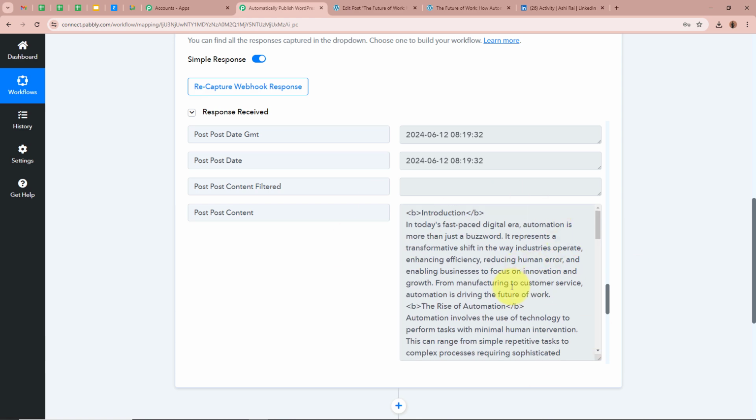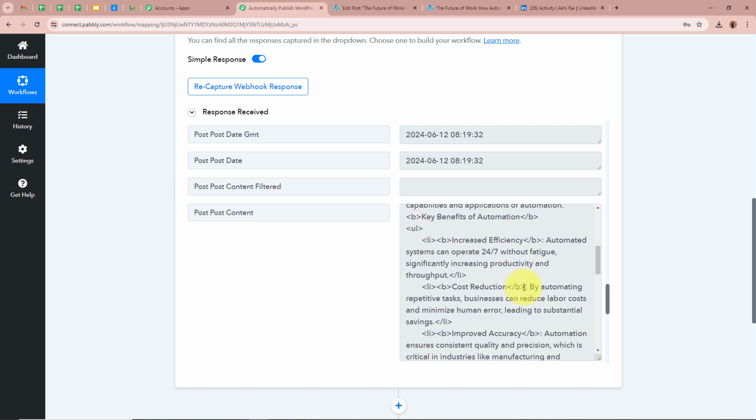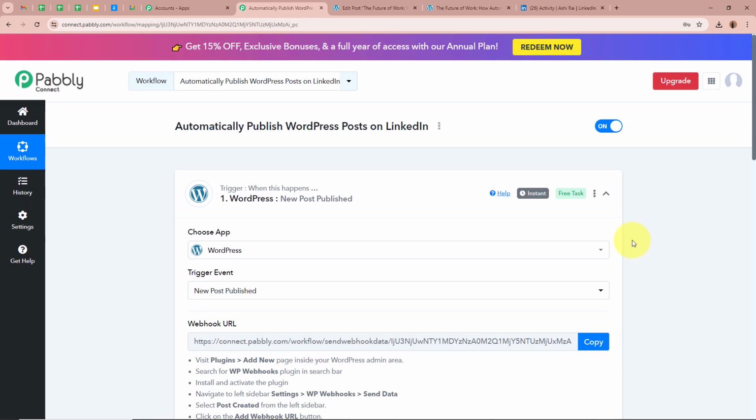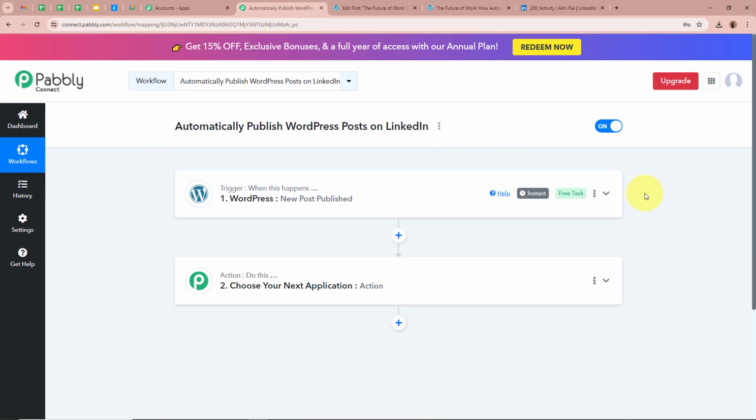As you can see, this content that we have received has HTML tags in it. But as we have received the response, this means we successfully connected WordPress to Pabbly Connect and our trigger setup is done. As I've already told you, we have received the content that we published on our WordPress account in this workflow with HTML tags, and we need to remove those HTML tags from the content.